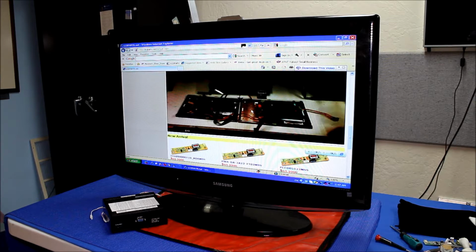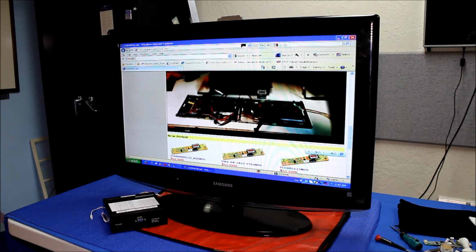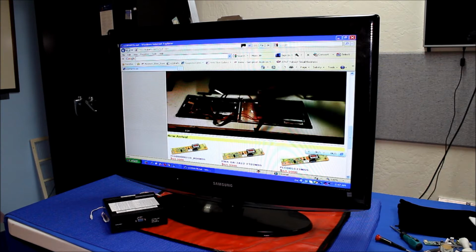This type of issue could be caused either by the main logic board or by the TCON board on the TV screen itself. By using an LST03, we can quickly isolate the problem between these two modules. In the next section, we're going to show you how to do that.